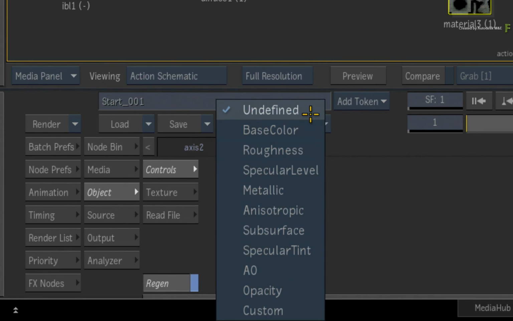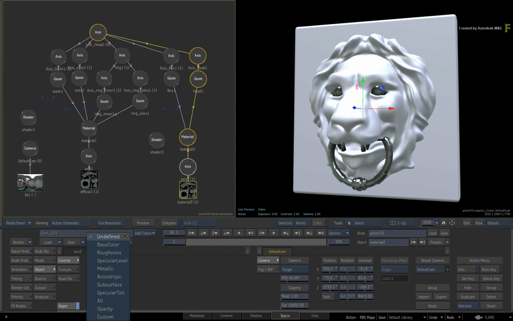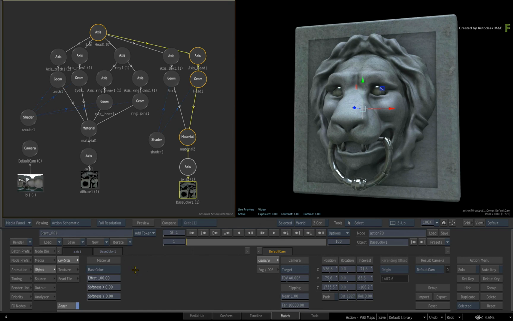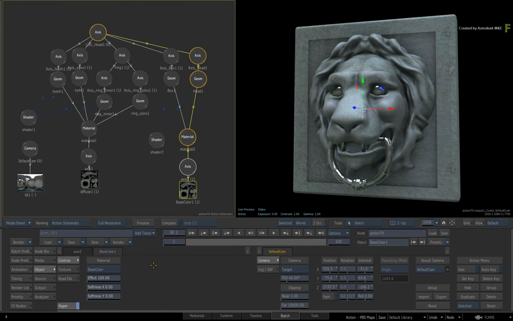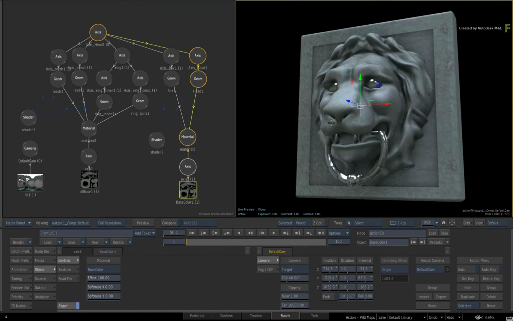So the first operation is to tell the PBS map what parameter it will affect. Change the option to base color. The model should now look the same as it previously did. However, the parameters of the PBR texture are now separate, allowing for more intricate work.